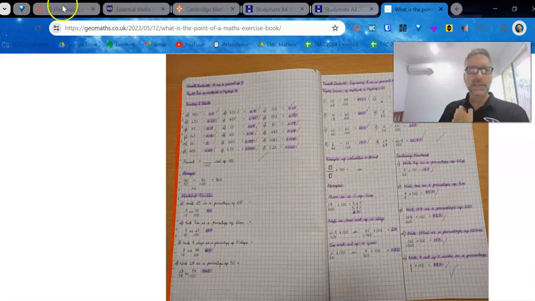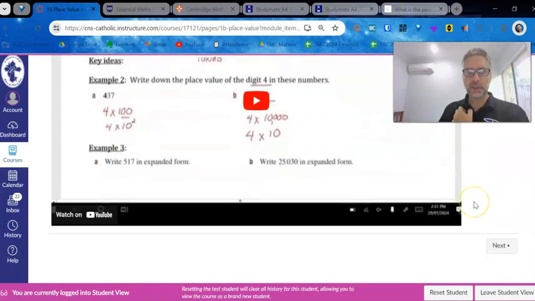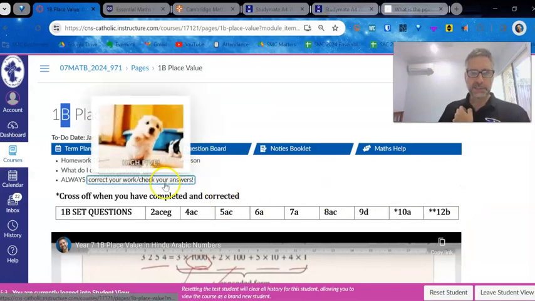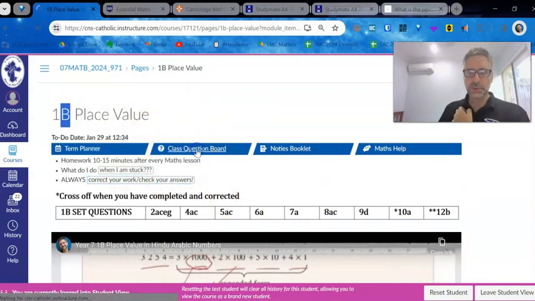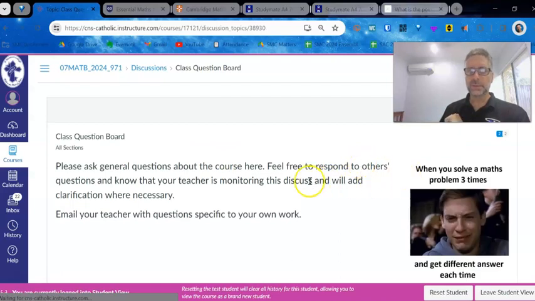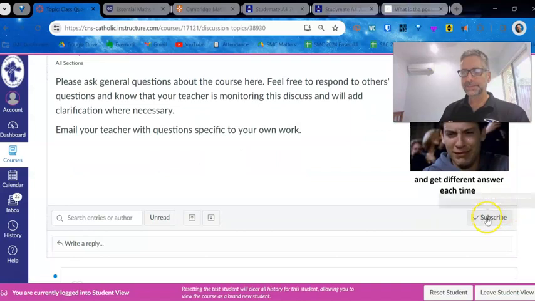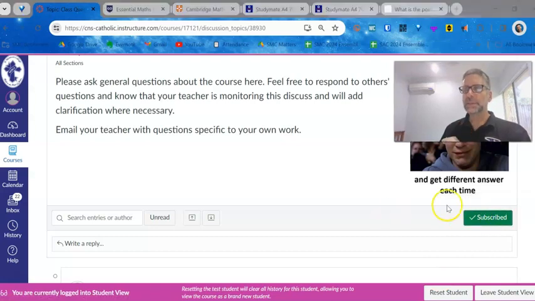So I mentioned the Noties, I mentioned the exercise books. Let's look at the class question board. There's the puppy again. I encourage the students to use this because they can ask general questions. I can respond. Everybody can see them. So if you want your daughter to see, I have actually subscribed, but I'm looking as a student, to click that button, and that means that she'll get notified anytime anybody posts something.